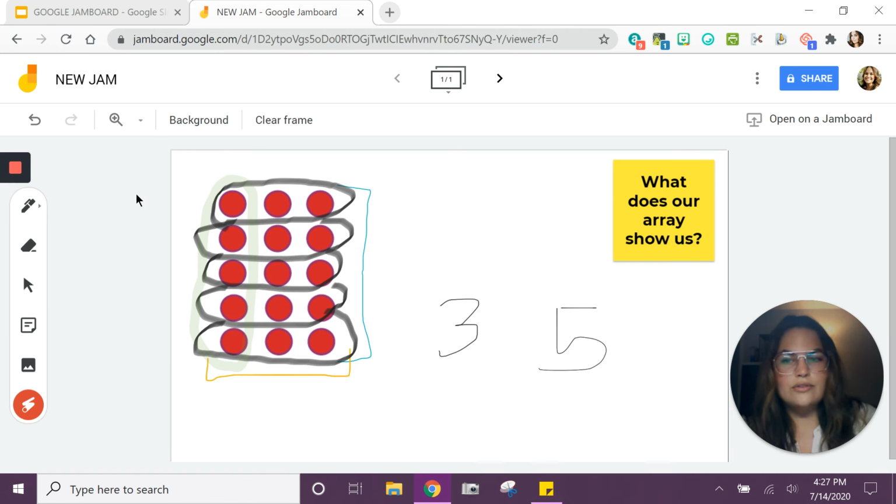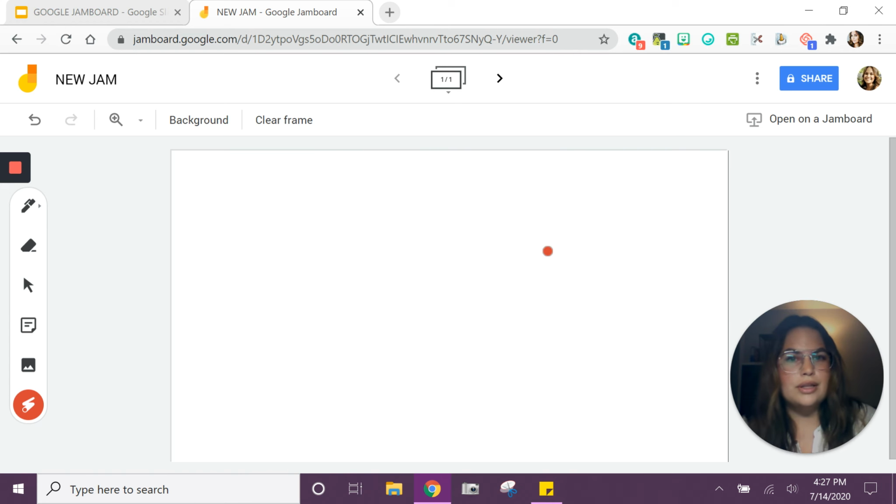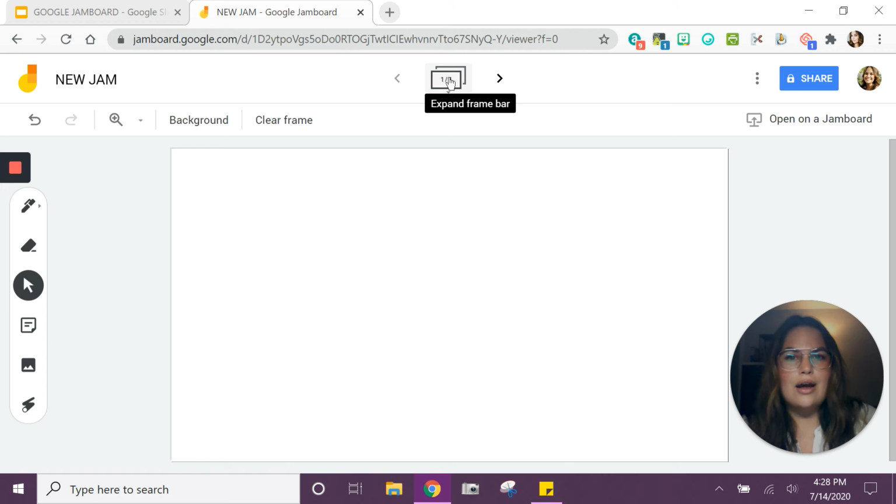So say you wanted to clear the frame altogether and start over, you can click clear frame and it will completely wipe this out so that you no longer have to see what is on here. If you want to zoom in, you can, so you can make it bigger or smaller. Right now there's nothing on here, so it's not showing it zooming in very well, but it would. And if you want to add more frames, you simply click this.